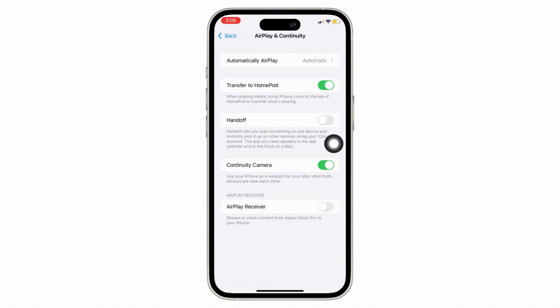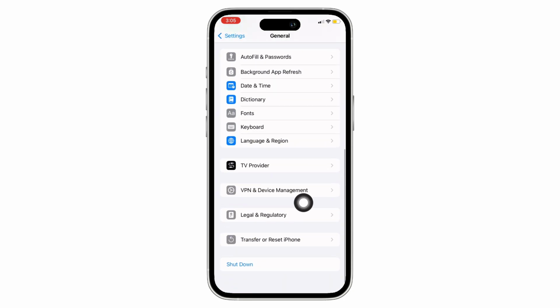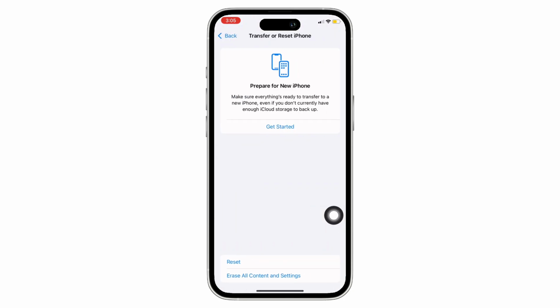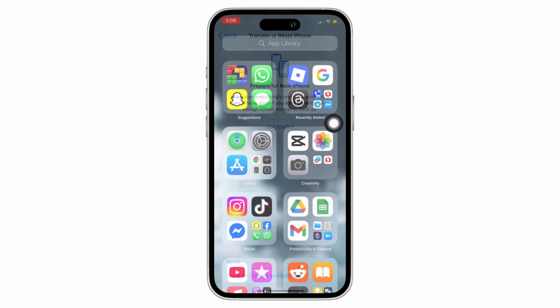Also, you can then go ahead and tap on General and then on Transfer or Reset iPhone and then on Reset and then on Reset All Settings. Here, once reset, your data will be safe and it will reset system preferences.